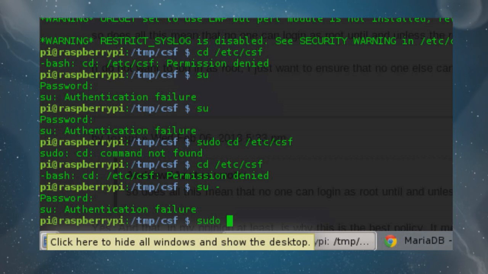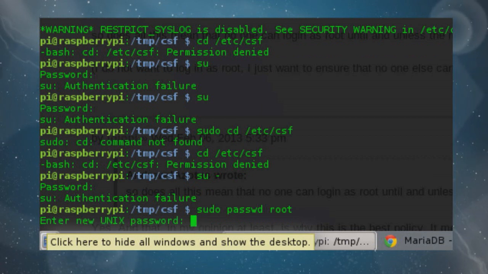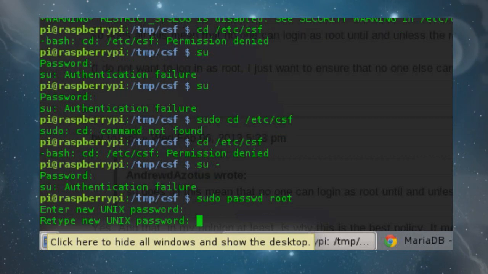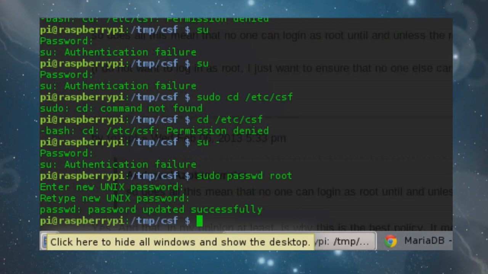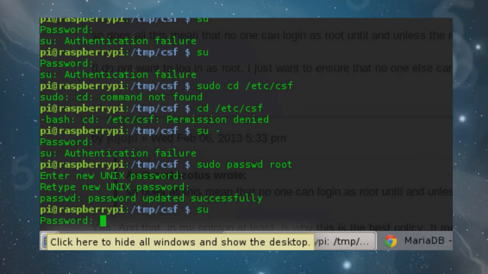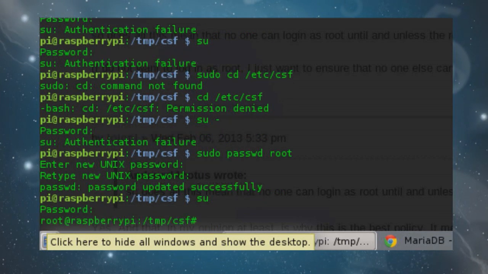So sudo passwd root, enter new password. So there isn't a password. That's why I wasn't able to do it. Set up a really strong password, okay? Now, su. Yes! Did it!